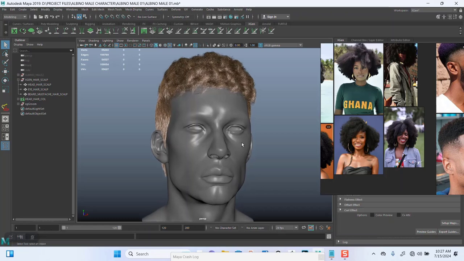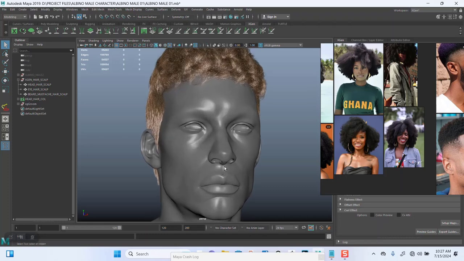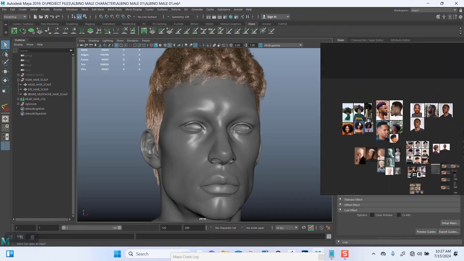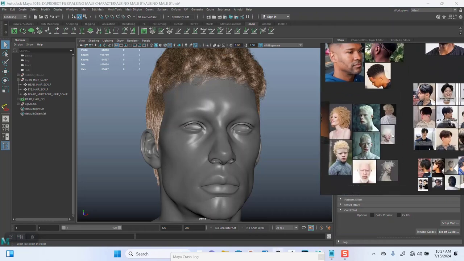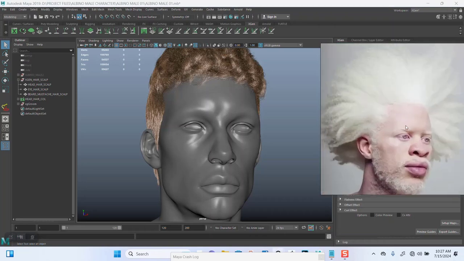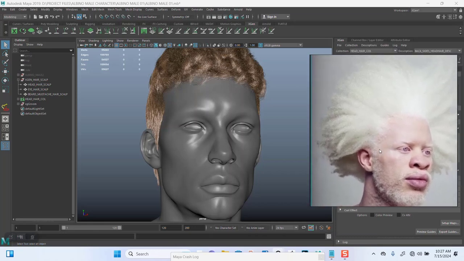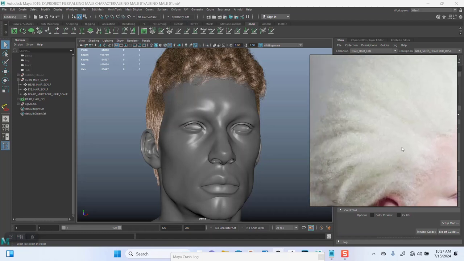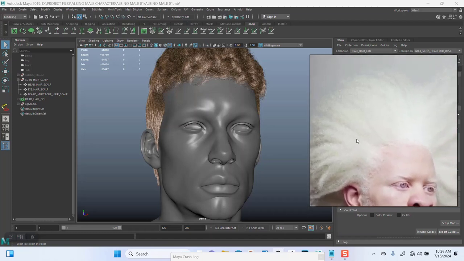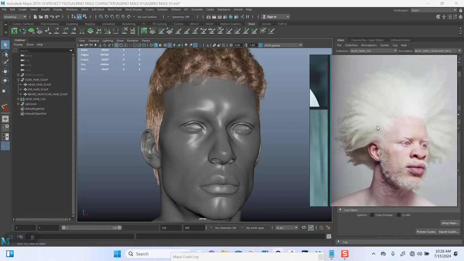Okay, so let's carry on with this. I'm going to be creating a completely different hairstyle on top of this character now. I'll be going for something more of this nature. Okay, so let's get to it.